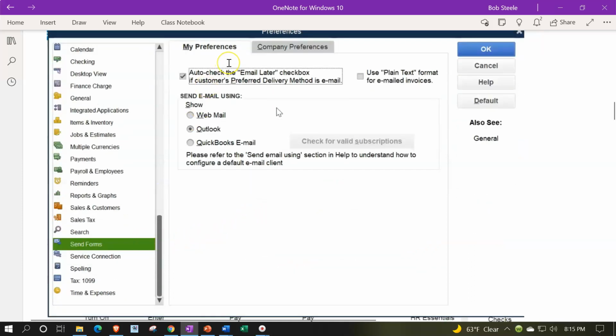Then we're moving to the send forms. We're in the My Preferences. No changes to the default setting here. The checkmark for auto check the email letter checkbox if customer's preferred delivery method is email, meaning oftentimes you're going to be emailing the information and the forms these days, so it's going to be checked off by default. In that case, if that's not the way you're typically going to be sending things out, then you can uncheck that item. Use plain text form for email invoices, unchecked by default.